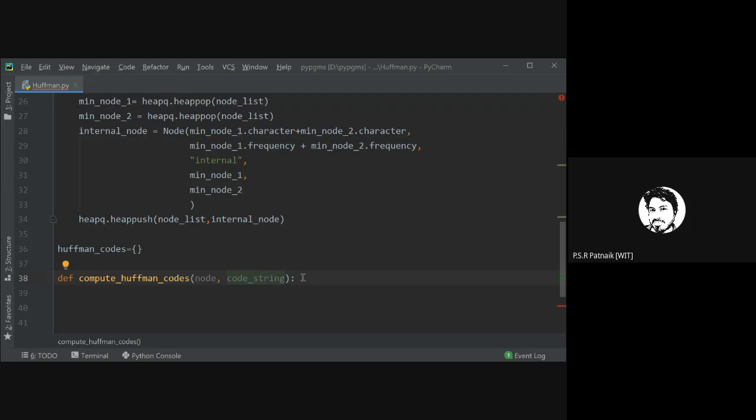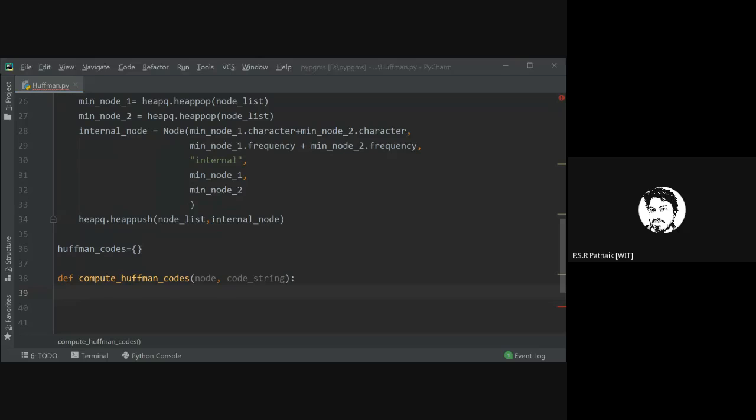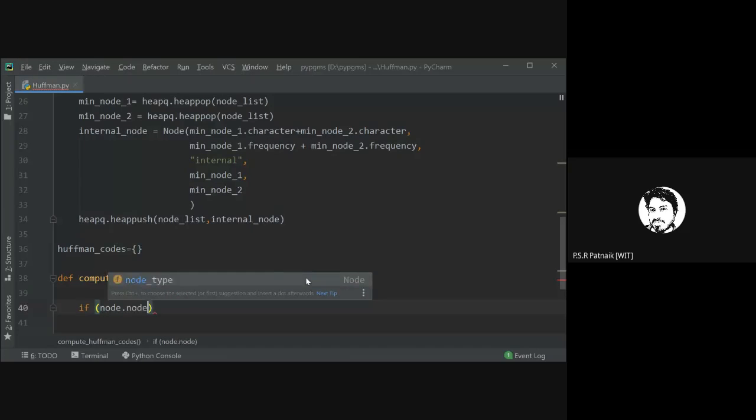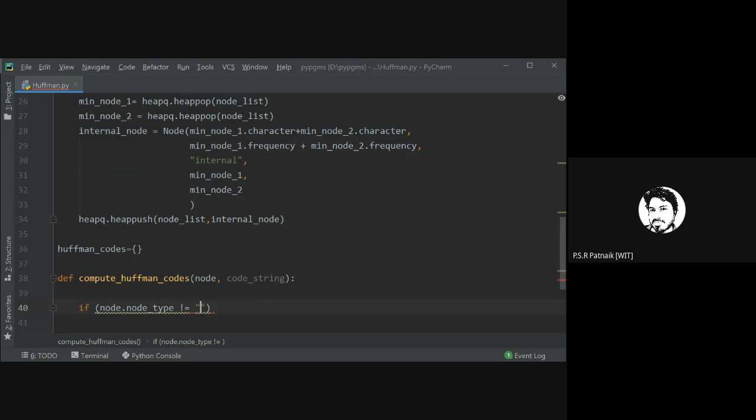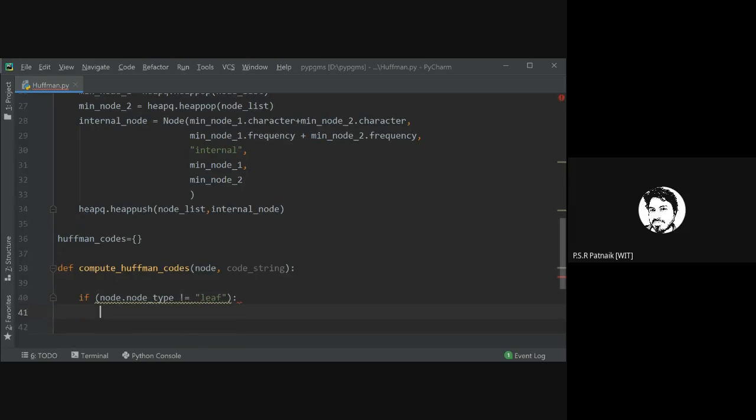So I just take a code string, and whenever I come into this loop, what's the first thing I check? The first thing I check is whether a node is an internal node or a leaf node, right? So node dot node type, if it is not equal to leaf node, then I will decide to move to left. I need to move to left and right.